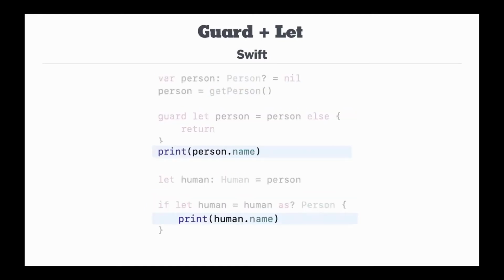So as you'll notice, once we've passed the guard-let, our person variable is then set to its new state. Unlike with the if-let, the variable is only set to its new state within the scope of the if-let. So this is more helpful in the case of if human is a person, then I can do something with that. Otherwise, I can do something else and then continue on the function.